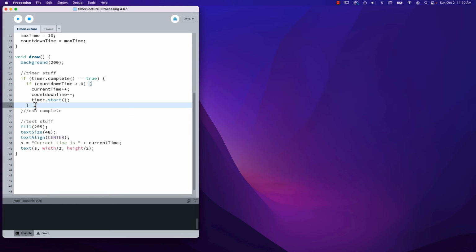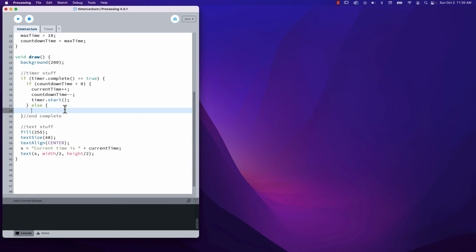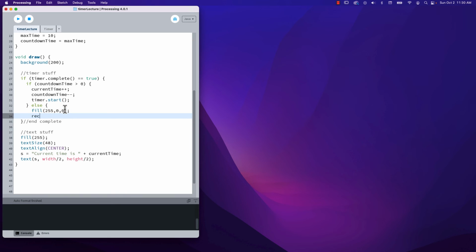What I want to do as well is once it's done, I just want to change the background color. Now remember, if I draw a rectangle that fills the whole screen, at this point it will happen before I write my text on screen, so the text will sit on top of what we do here. So I'll just go fill 255, 0, 0 and draw a rectangle from 0, 0 to width. Let's try again.